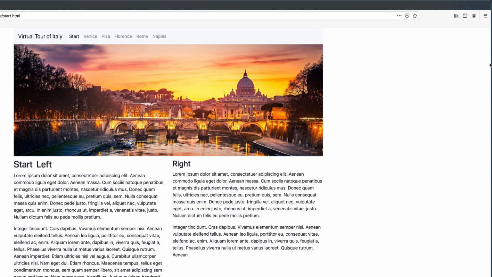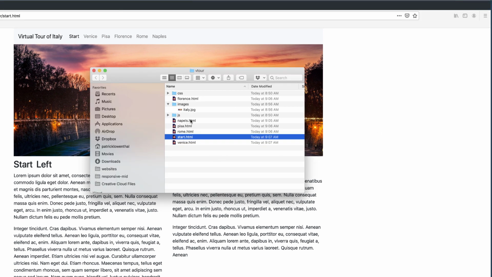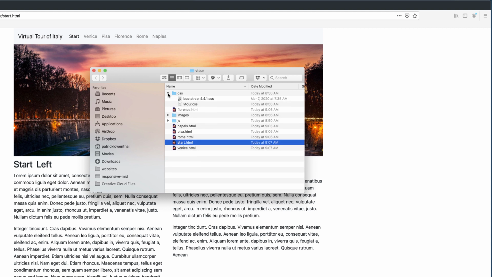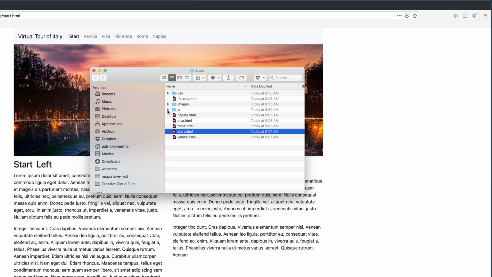And even before I do this, I can look in my file here and I can see that basically I have an images folder with my image of Italy. I have a CSS folder with a couple CSS files, the JavaScript folder, and then I have all of my HTML files. So basically that's looking right. So even before I go to preview, I can see that everything's there that I want to be.